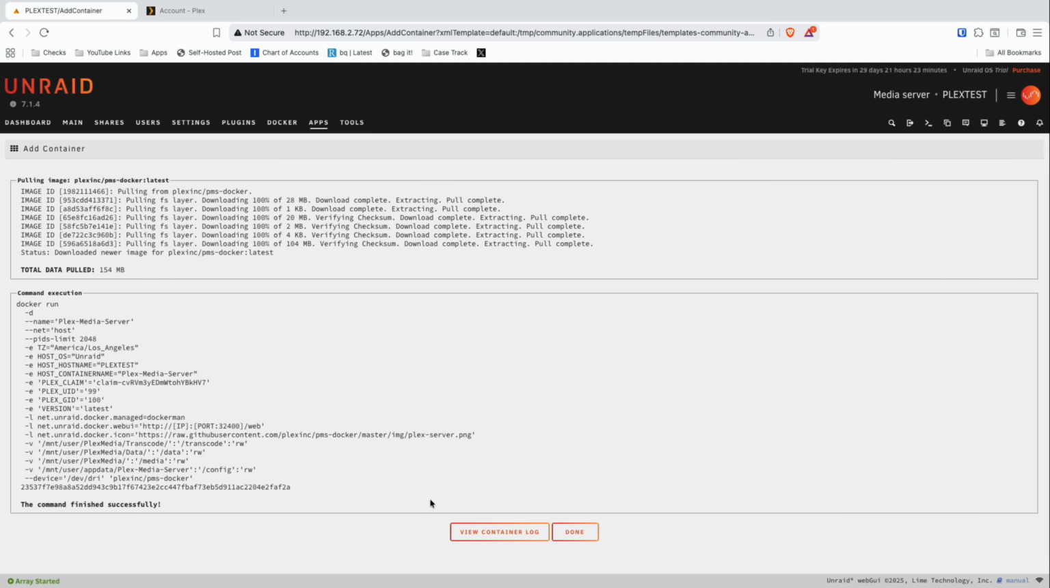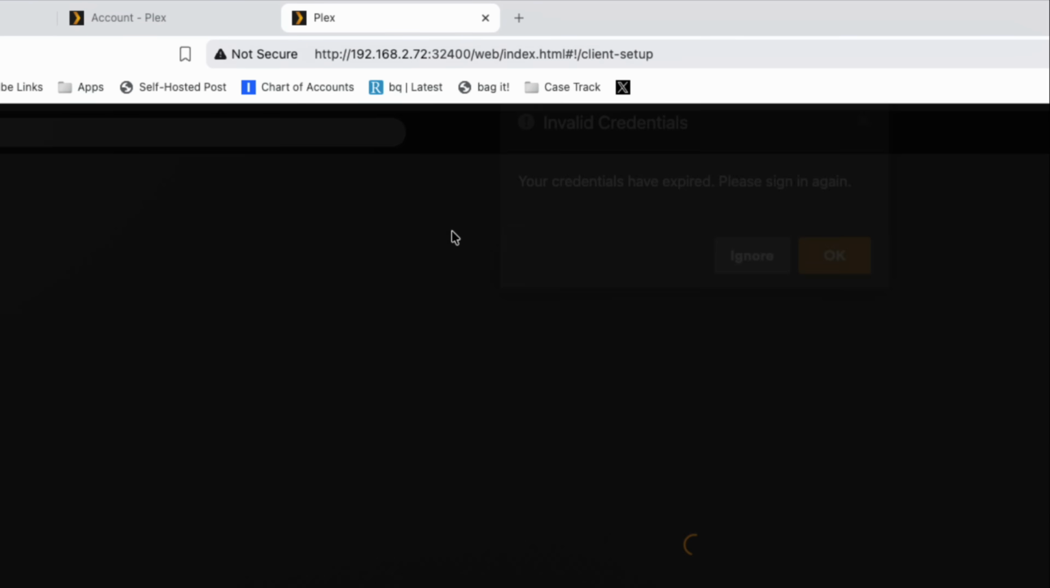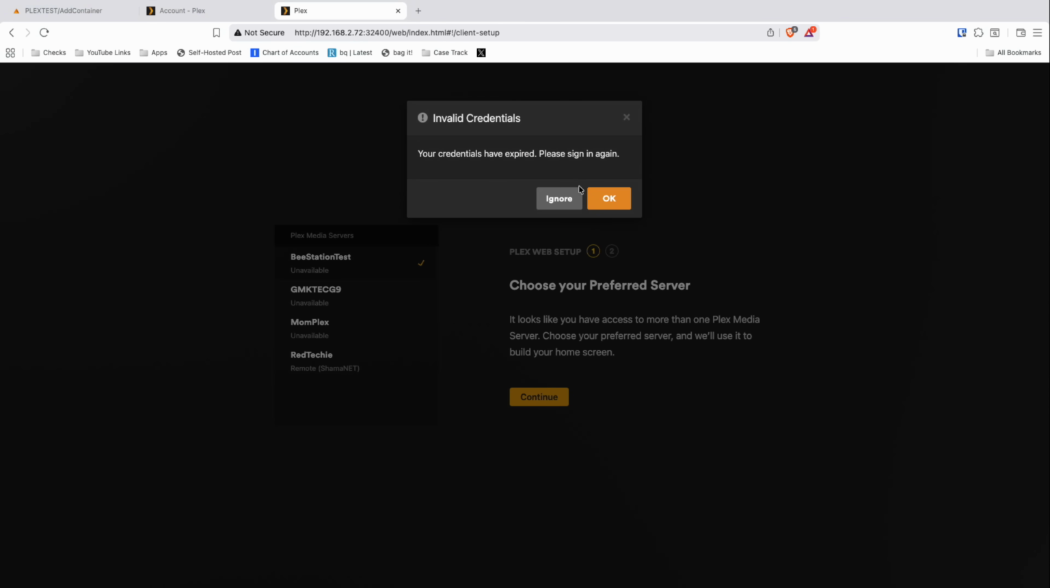So why don't we let this finish up here? Oh, it looks like it's already done. And I think we are ready to move on to the next step. And that next step is to connect to our Plex server using a web browser. So you need to have the IP for your Unraid server. And then you put a colon in and then point it at port 32400. And when you do that, you will get your Plex login here. So I'm going to go log into my Plex account, and then we'll pick it up from the next step.